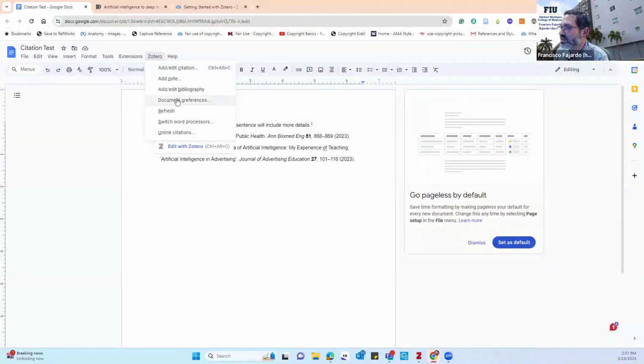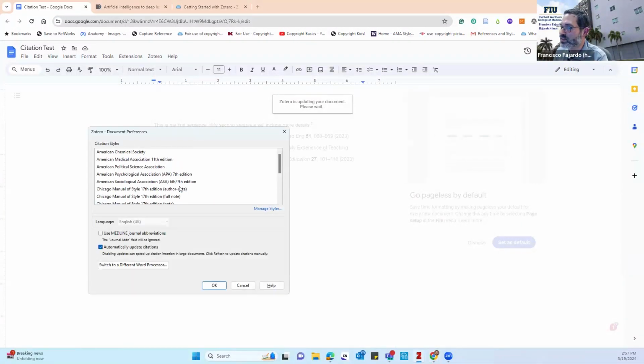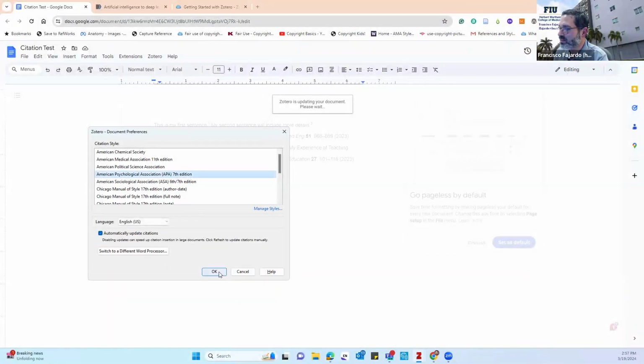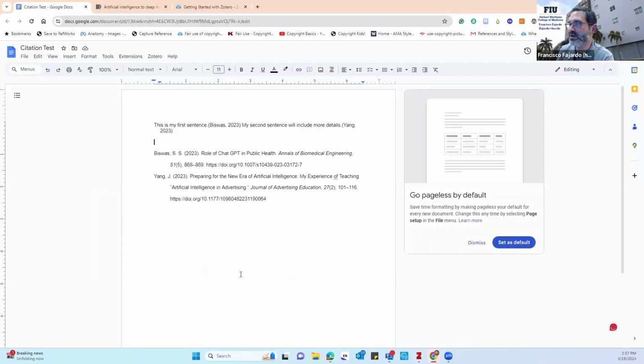And if I want to change the citation style again, document preferences. And it's in another window. So if I want to change it back to, let's say, APA, I'm going to select that, click OK. And it's going to update the document. And again, you can go back and forth. The same thing with Word.